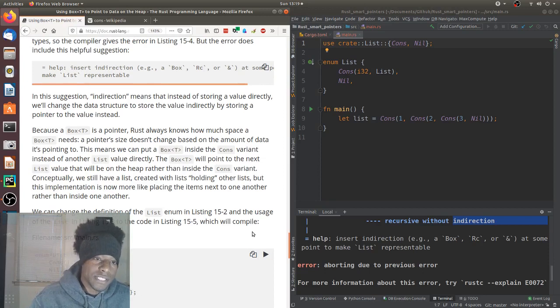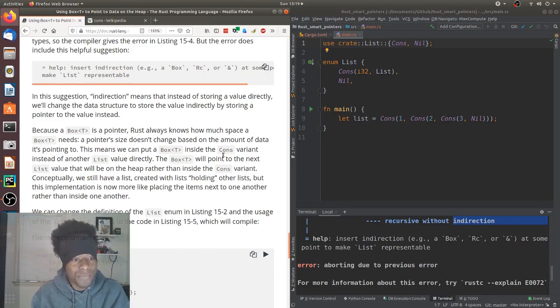In this suggestion, indirection means that instead of storing a value directly, we'll change the data structure to store the value indirectly by storing a pointer to the value instead. Because a box is a pointer, Rust always knows how much space box needs. A pointer size doesn't change based on the amount of data it's pointing to. This means that we can put a box inside the cons variant instead of another list value directly.